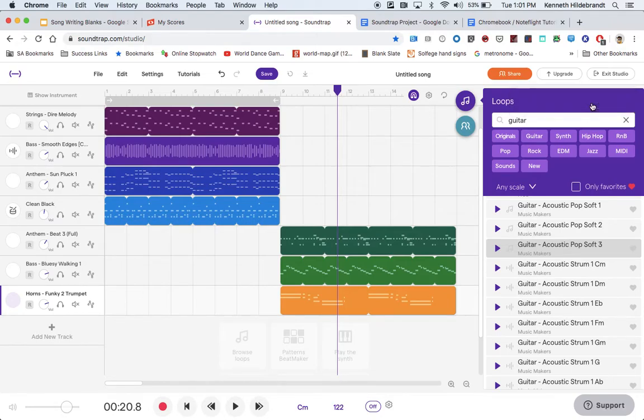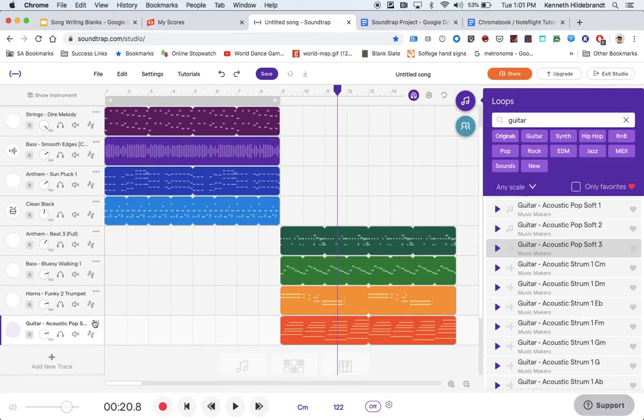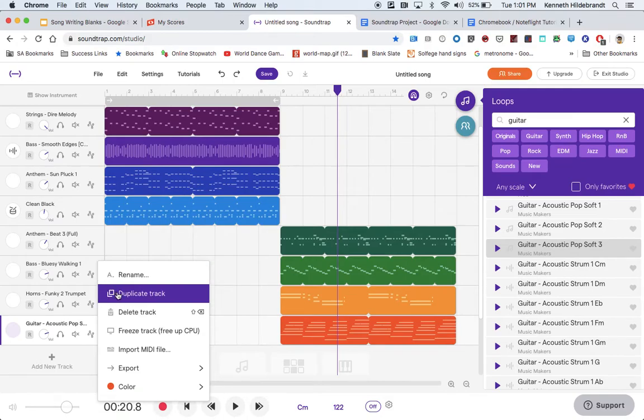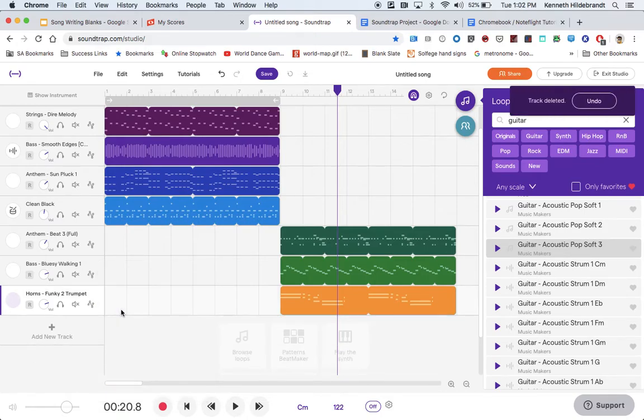One more time, undo. If I want to delete a track, if I don't like it one bit, I go over here to the track, and I press these 3 dots, and it gives me all these options. I could rename it. Instead of guitar, I could call it super guitar. All right, I could duplicate it if I want to create a copy of it. But in this case, I want to delete it because I don't like it. It doesn't work for me.